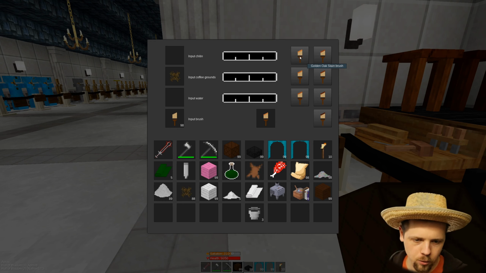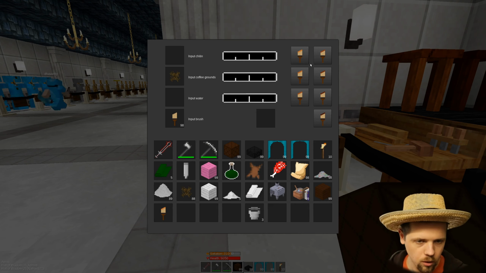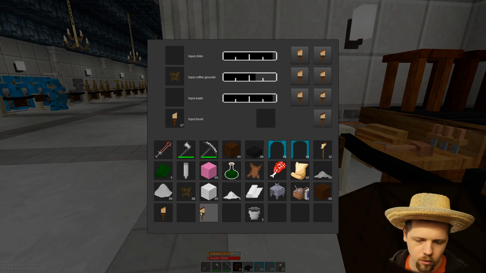So we take the golden brush, we click the button, and it outputs one here, and you'll notice we lost a little bit of our chitin, our ground coffee, and our water. So every brush you create uses 1 chitin, uses 1 water, uses 1 brush, and the number of coffee grounds that it needs depends on the color. So because I made the lightest, we only needed 1 coffee ground. If we wanted to make the darkest, it uses a lot of coffee grounds.